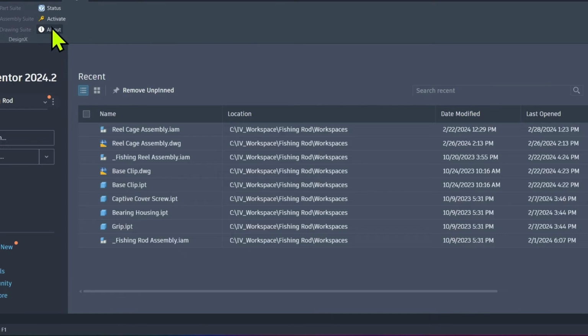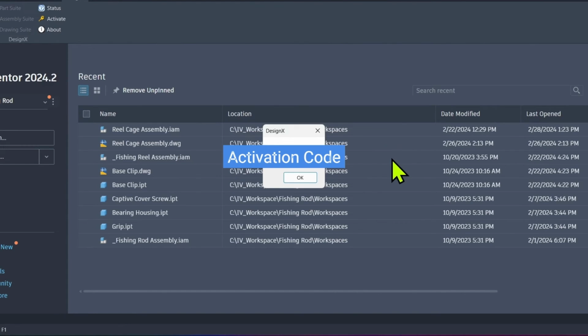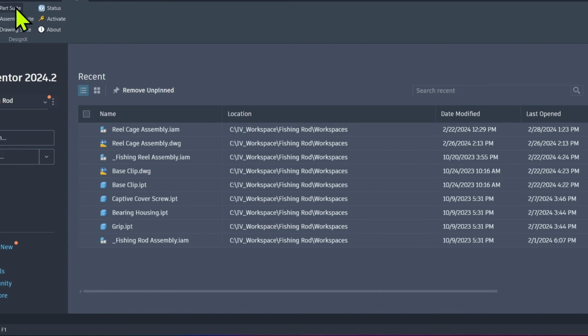On the DesignX tab, click the Activate button. You'll be prompted to enter your activation code. Carefully type your valid activation code in the designated field. If the activation code is valid, you'll receive a confirmation message. Most importantly, previously unavailable features within the DesignX tab will become unlocked and usable.